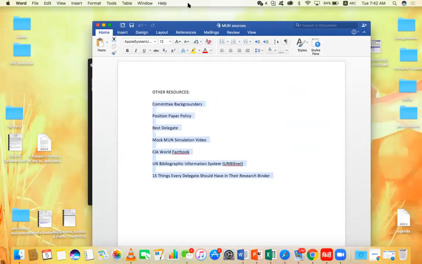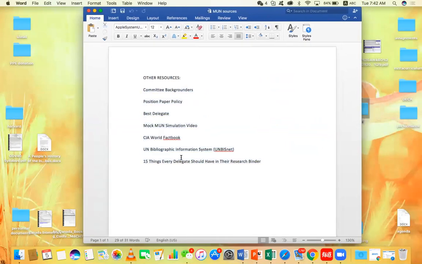Okay, can you guys see it? Yep. So these are also some websites you guys can use. For example, Best Delegate. I think that is a website that specifically helps Model UN students. That was where I found it.